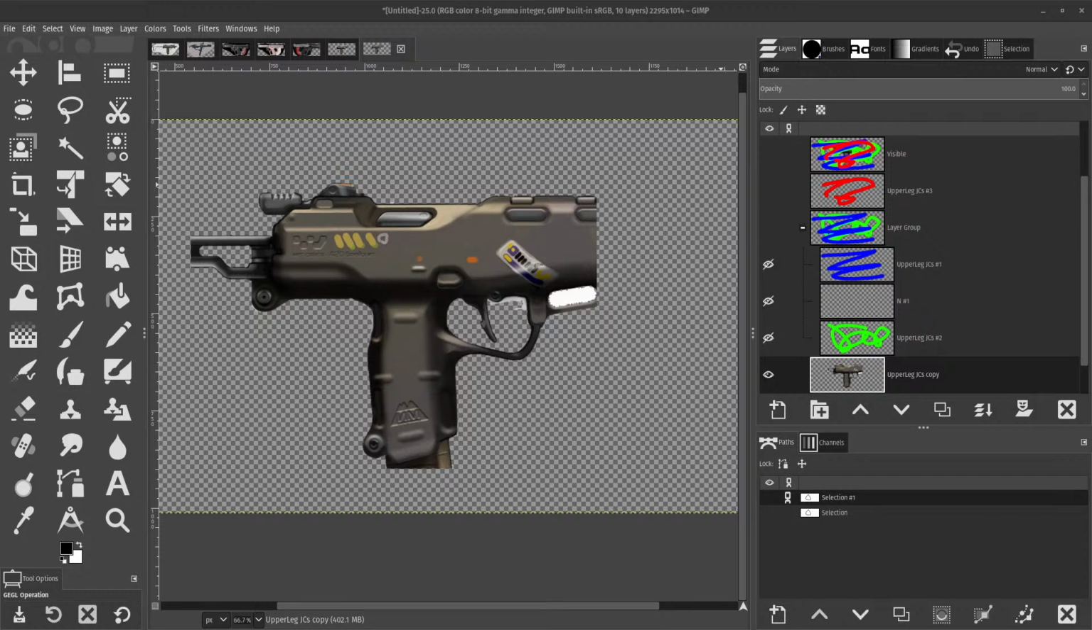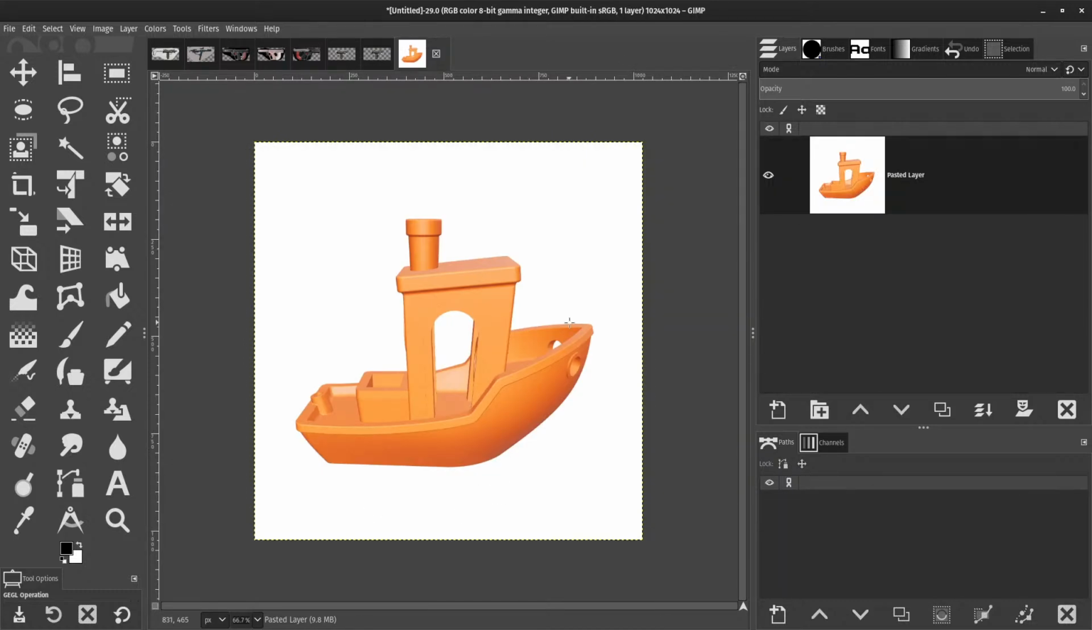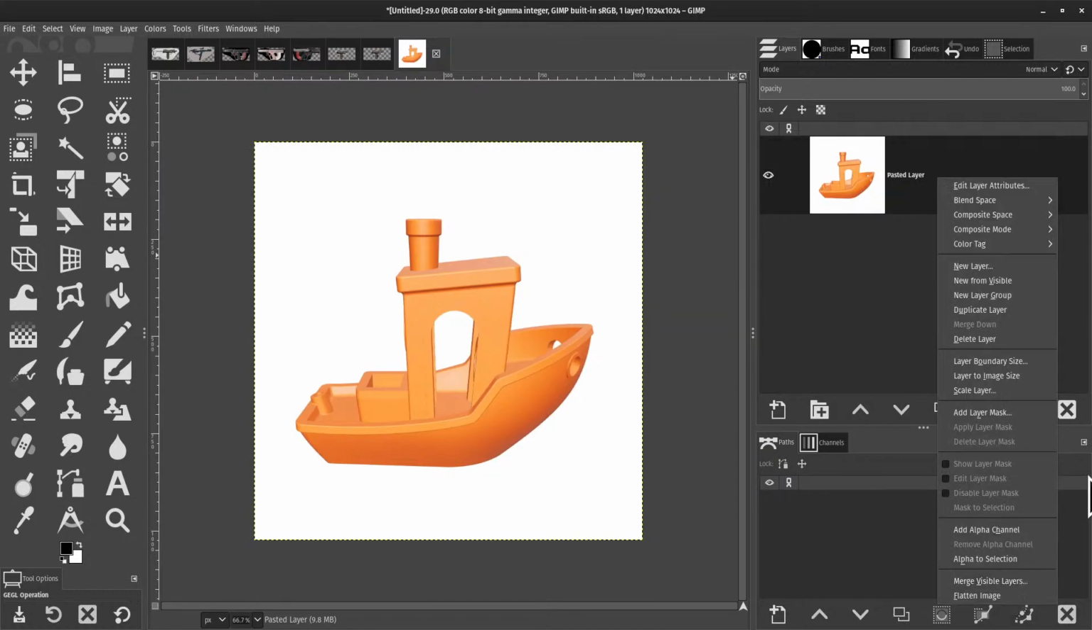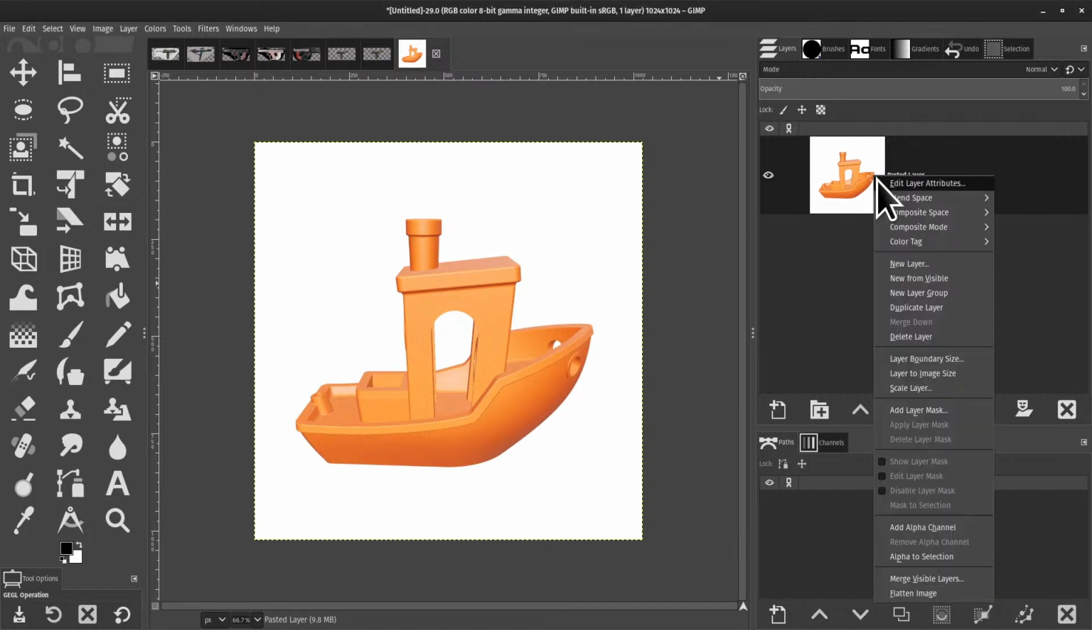I don't know if anybody here has ever done some 3D printing, but this is a Benchy. They call it Benchy because it's used for benchmarking 3D printers, but it's a fun little thing. Okay, watch this. I want to cut this out.